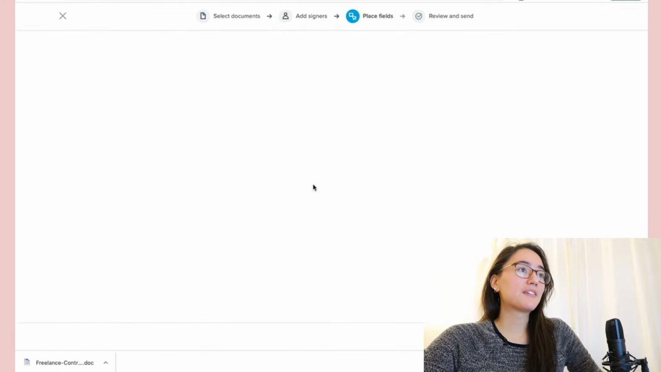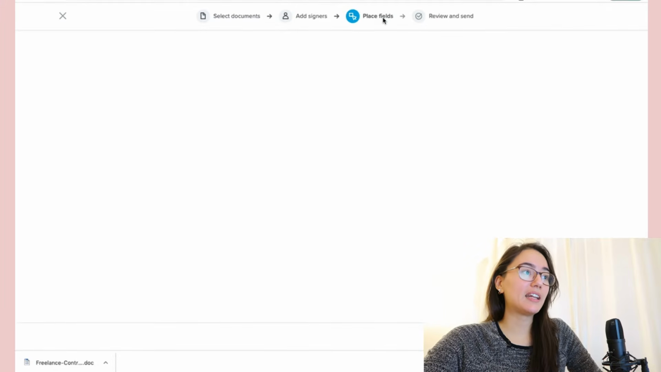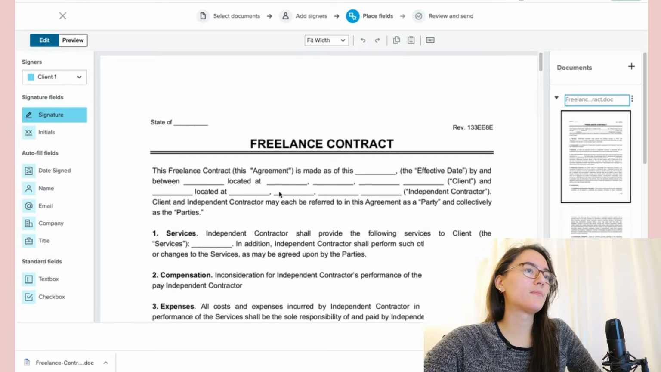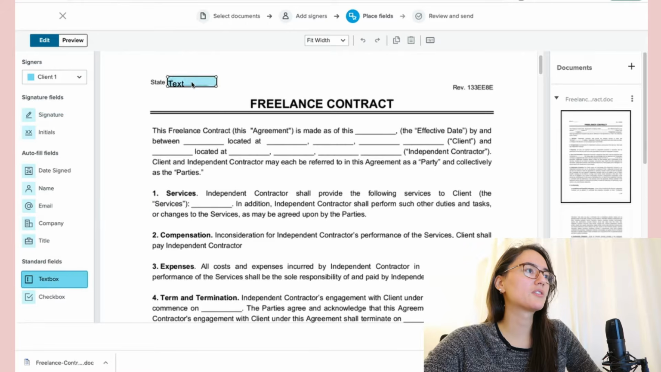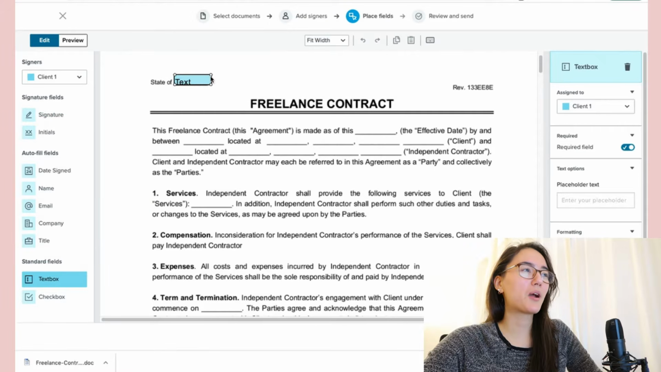And then we'll want to place the fields into the contract of what they need to fill out. So for example, here you would obviously put your state if you're based in the US. So you could just drag in a text box that allows the person to put in the state. You should probably put this in.